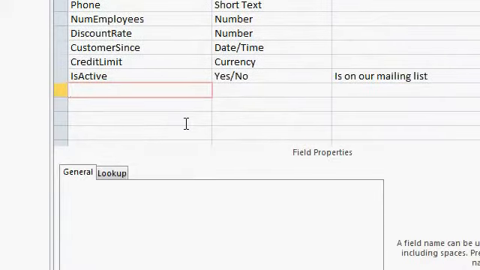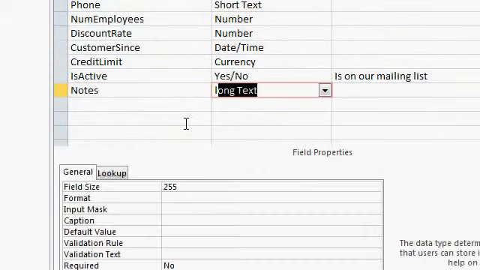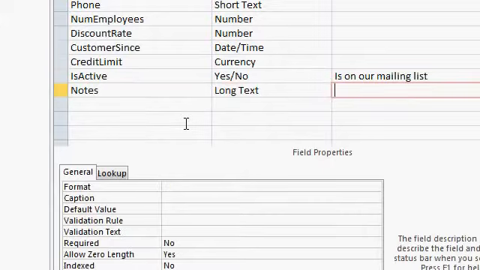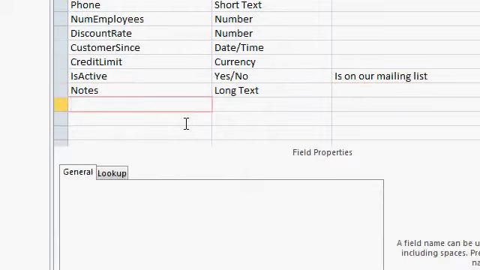Let's add in a notes field. This will be a long text field, formerly memo. It's good to have notes fields in most of your tables. They don't use a lot of space if you don't put data in them. So for most things like customers or products or vendors or orders even, I generally tend to have a notes field in there somewhere where you can type in extra notes about that thing.